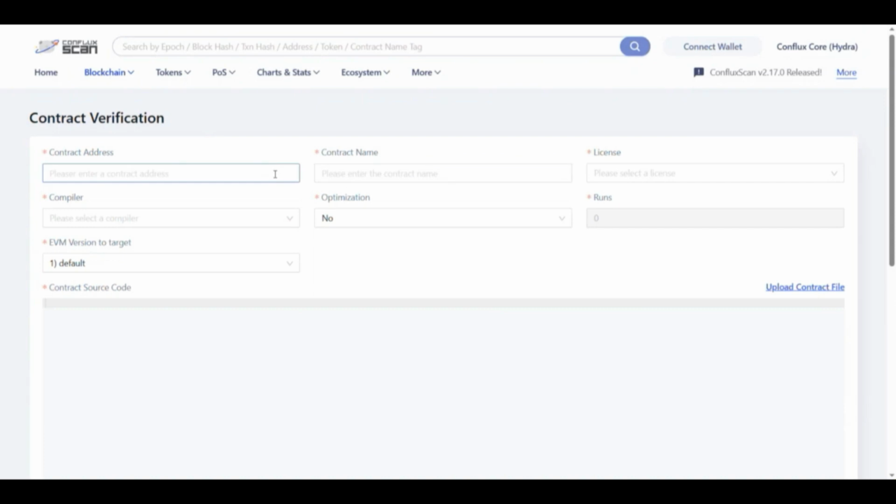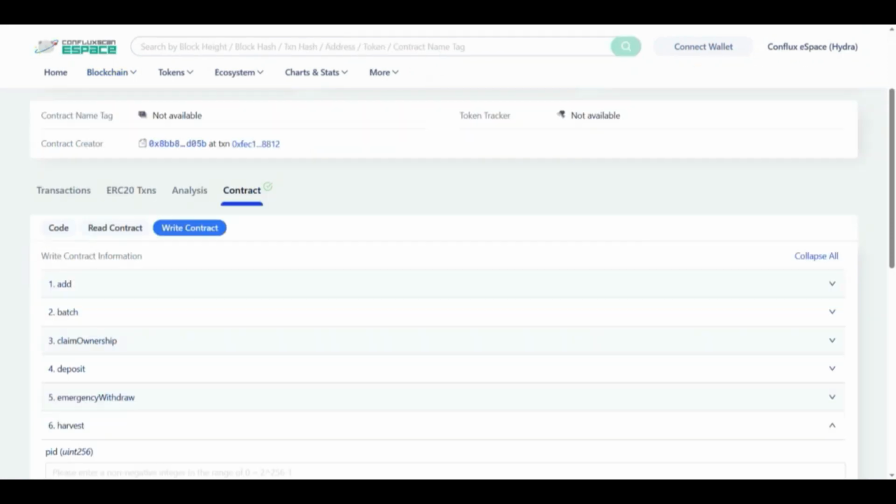Same happens with the contract verification. When a contract is already deployed in the blockchain, you can put the address of the smart contract here, and you can verify the contract and make sure that the code actually matches the one in the blockchain. This also allows you to interact with the smart contracts using ConfluxScan, which is another important feature of it.